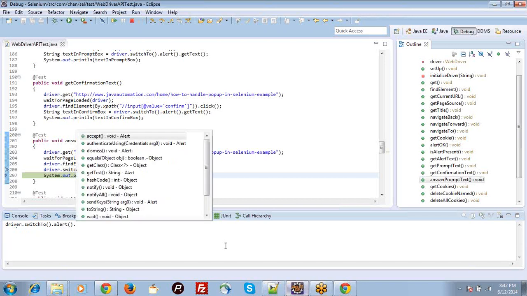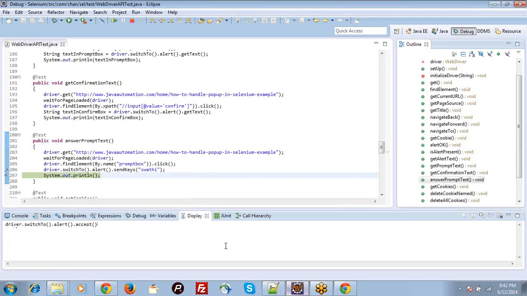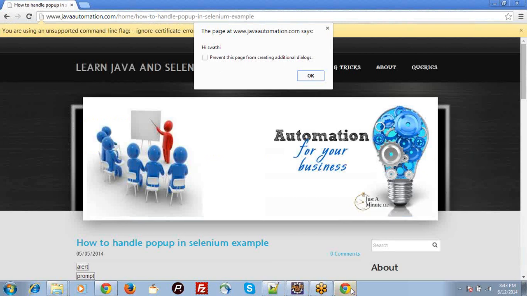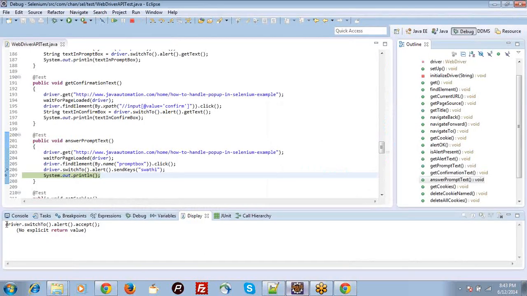How to say OK to an alert box? We learned an API, right? Driver.switchTo.alert.accept. I am trying the same API. You see here it is saying hi Swati, right? That means my text is entered there.